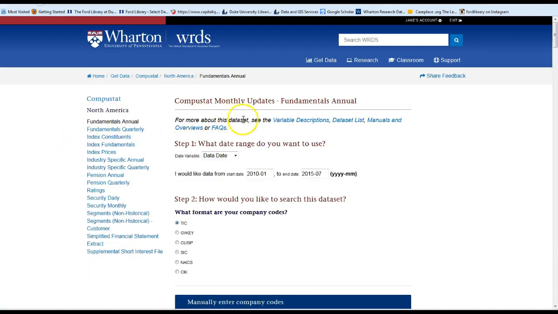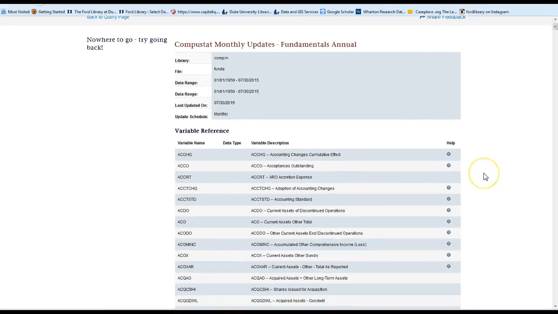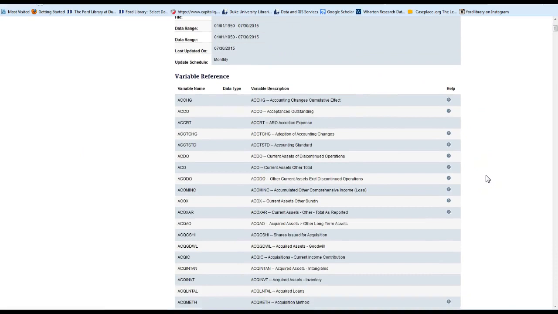Begin by selecting Variable Description to locate the data that you're going to use in your search, as well as its variable name. This will make it easier to locate when you begin your search.